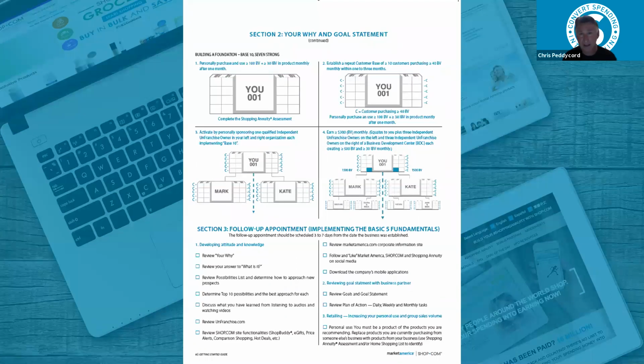Let's review the top 10 lists. And we want to see not only the top 10 lists, but how many people we got in front of there. Are there other people we need to talk to? Discuss what you've learned from listening to audios and watching videos. You might give an assignment. You might say, we're at a unique time in our business where I'd like you to watch one video a day off of our Zoom playlist, because these are all very up to date.